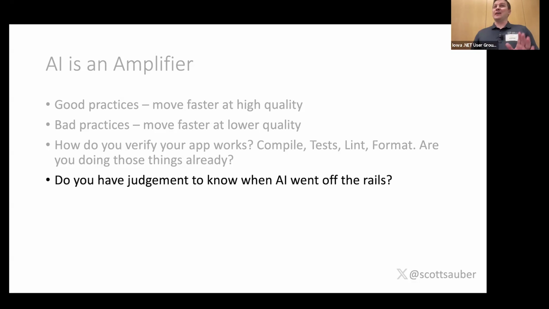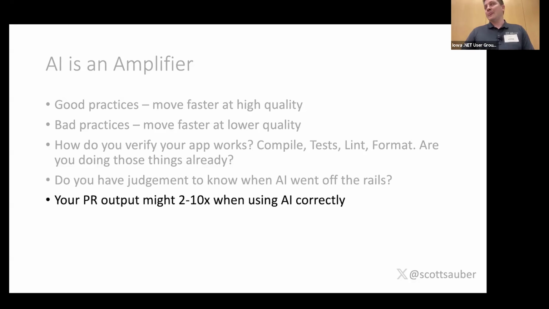As well, AI is not perfect. I've got some demos later that I'm not exactly sure how they're going to go, because AI is non-deterministic. So we'll see how that goes. But you need to have that judgment of, hey, when AI goes off the rails, I need to reel it back in. So you can't just blindly accept what AI is doing.